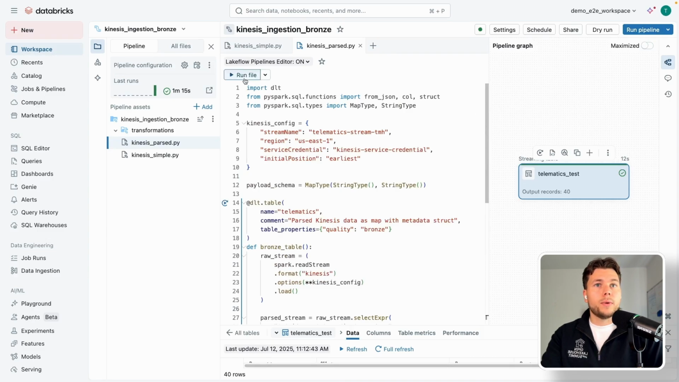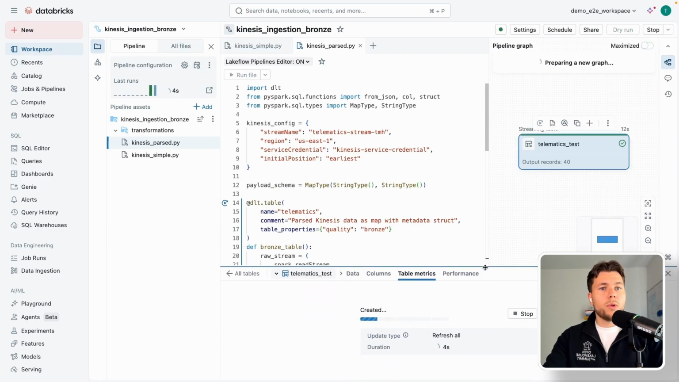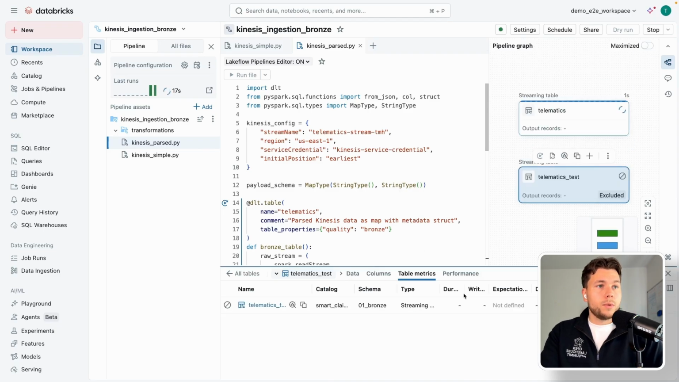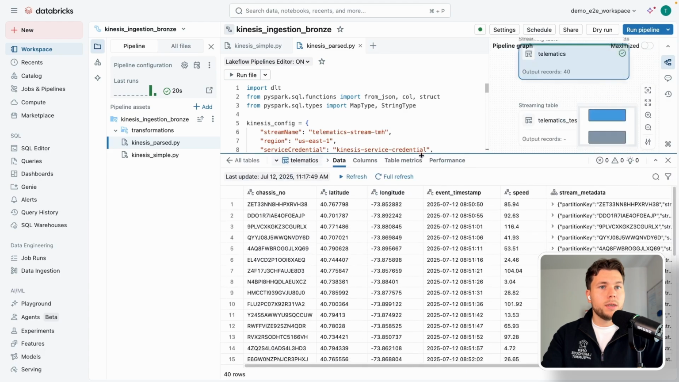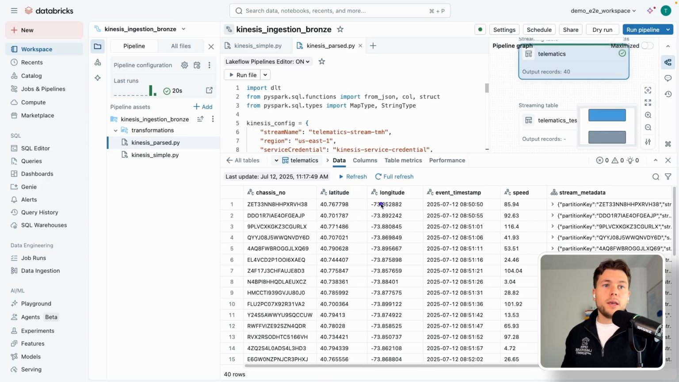So if we execute this one right here, we will see that the output now looks way better for us. You see, we're getting a new table right here, this time called telematics. Again, it's reading those 40 records that are already sitting inside the stream. And now if we click into the table, we see, okay, now we properly have our columns, right? We have our latitude, we have our longitude, we have the speed, and we basically parsed everything. We transformed it from the byte format into proper strings, and then we even further separated it from this big JSON chunk into different columns in our target table.